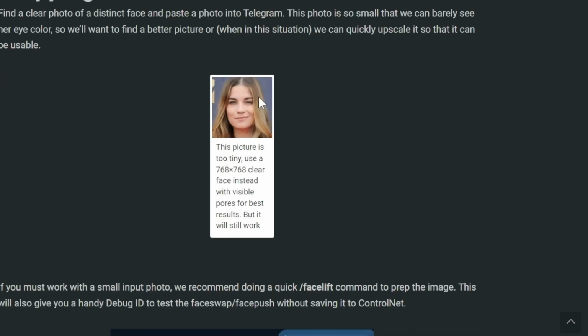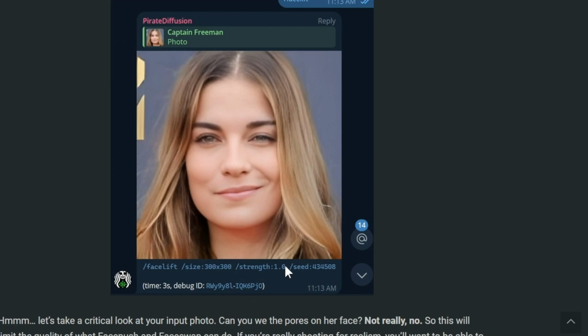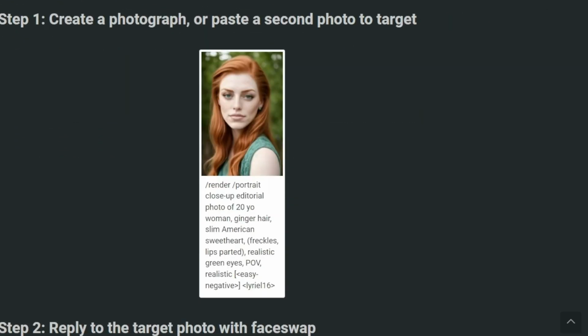Here we started with this very low-res picture, and we upscaled it a little bit so we can see the color of her eyes, and it gives us a debug ID. This debug ID is the name of the photo, and we can also save it as a preset, and I'll show you how to do that in just a second.